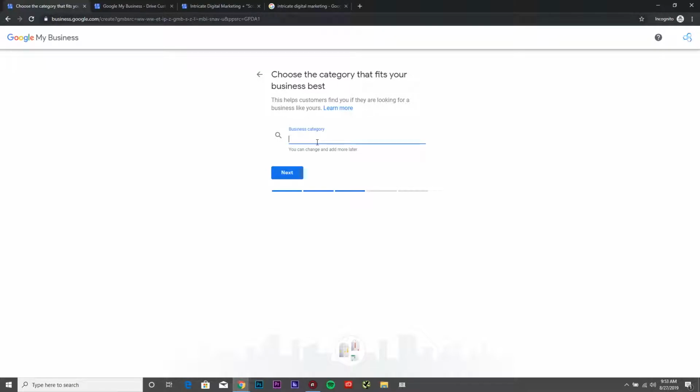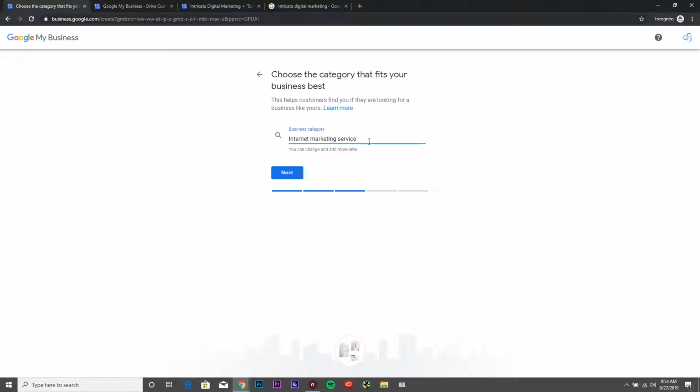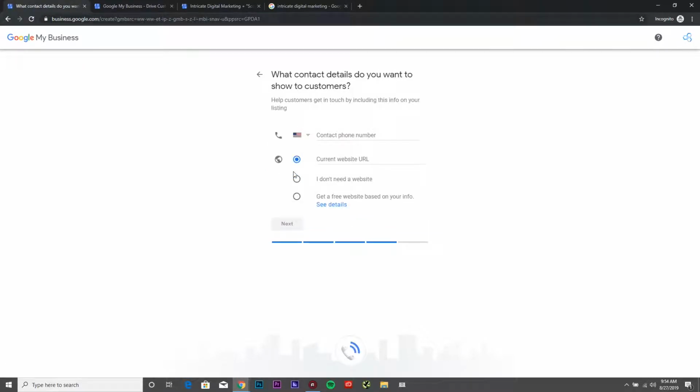Now, next thing you want to do is add a business category. For now, just put one. Later on, you can put other subcategories, but for now, just put your primary category. Since I am an internet marketing company, I'm just going to do internet marketing service. Now, if you're a plumbing service, put plumber or plumbing supply store, or whatever kind of store or niche you're in.